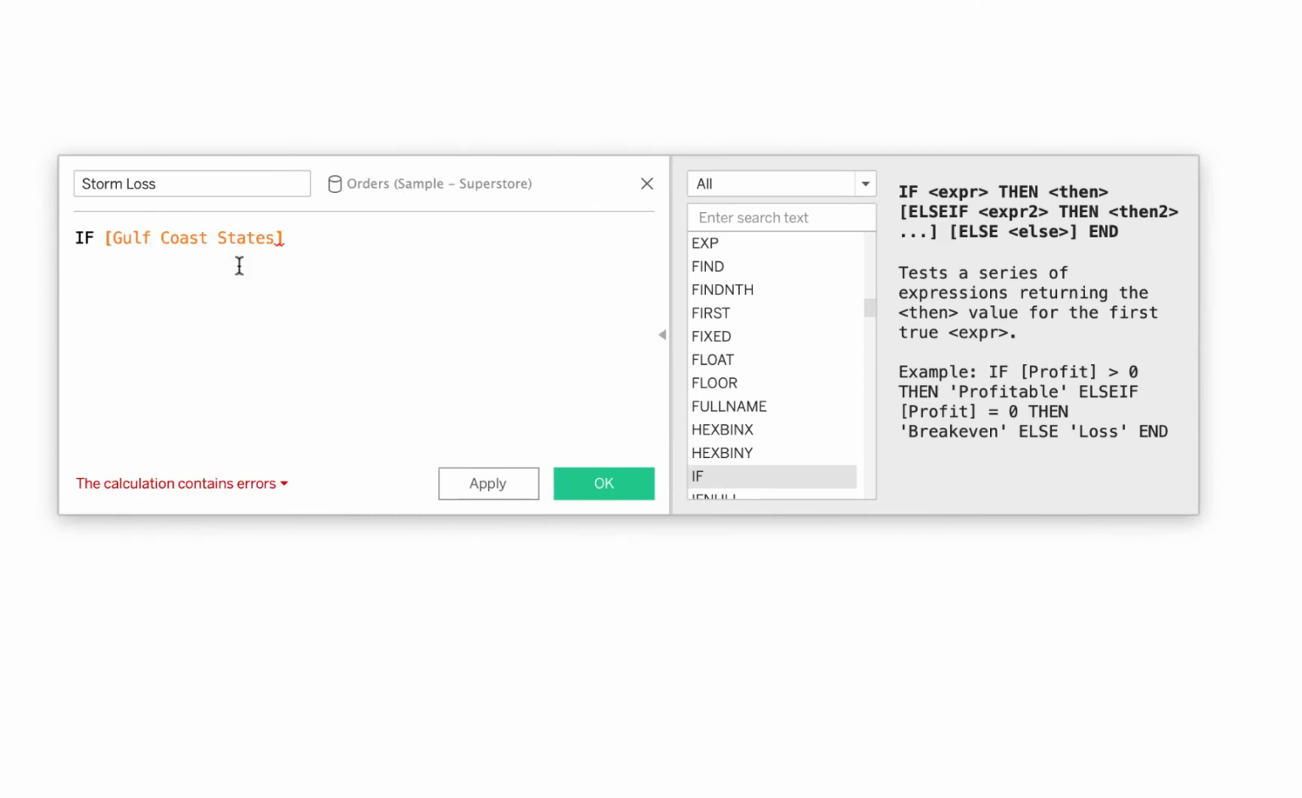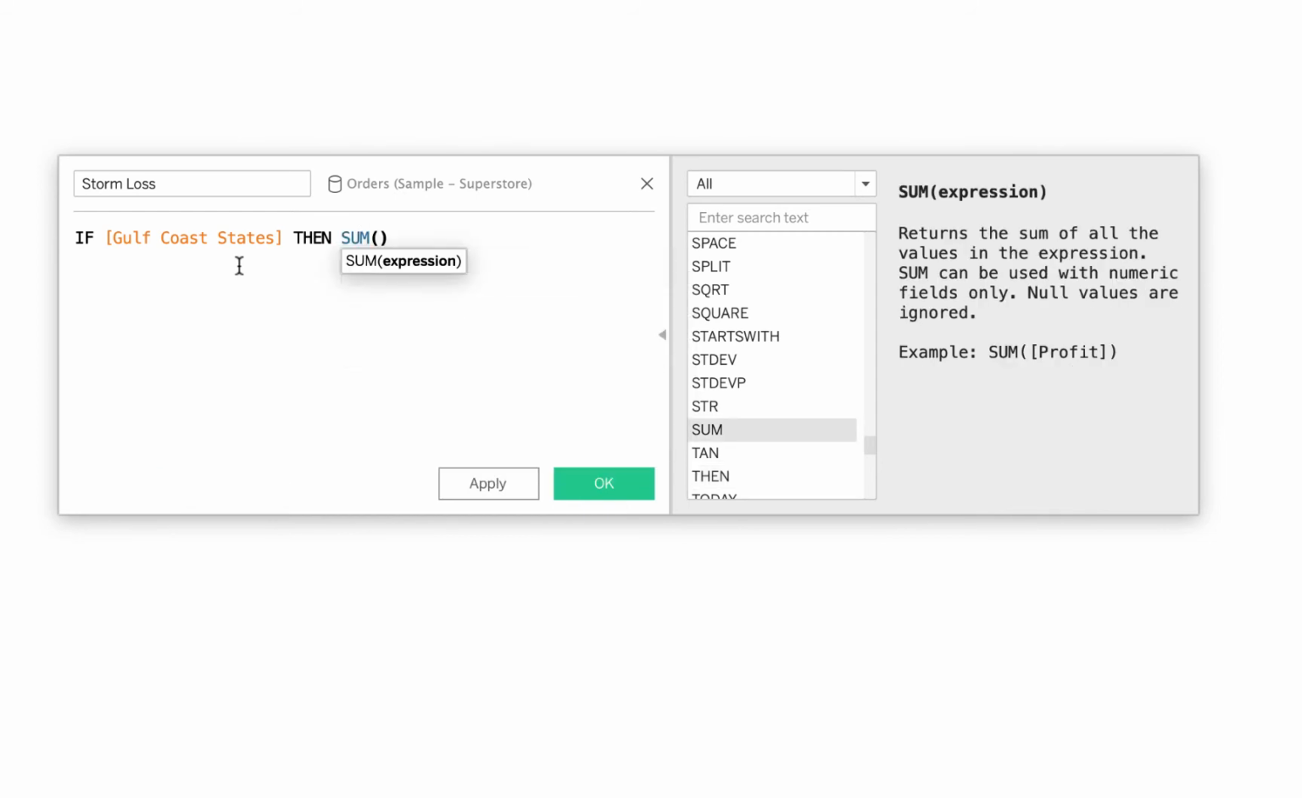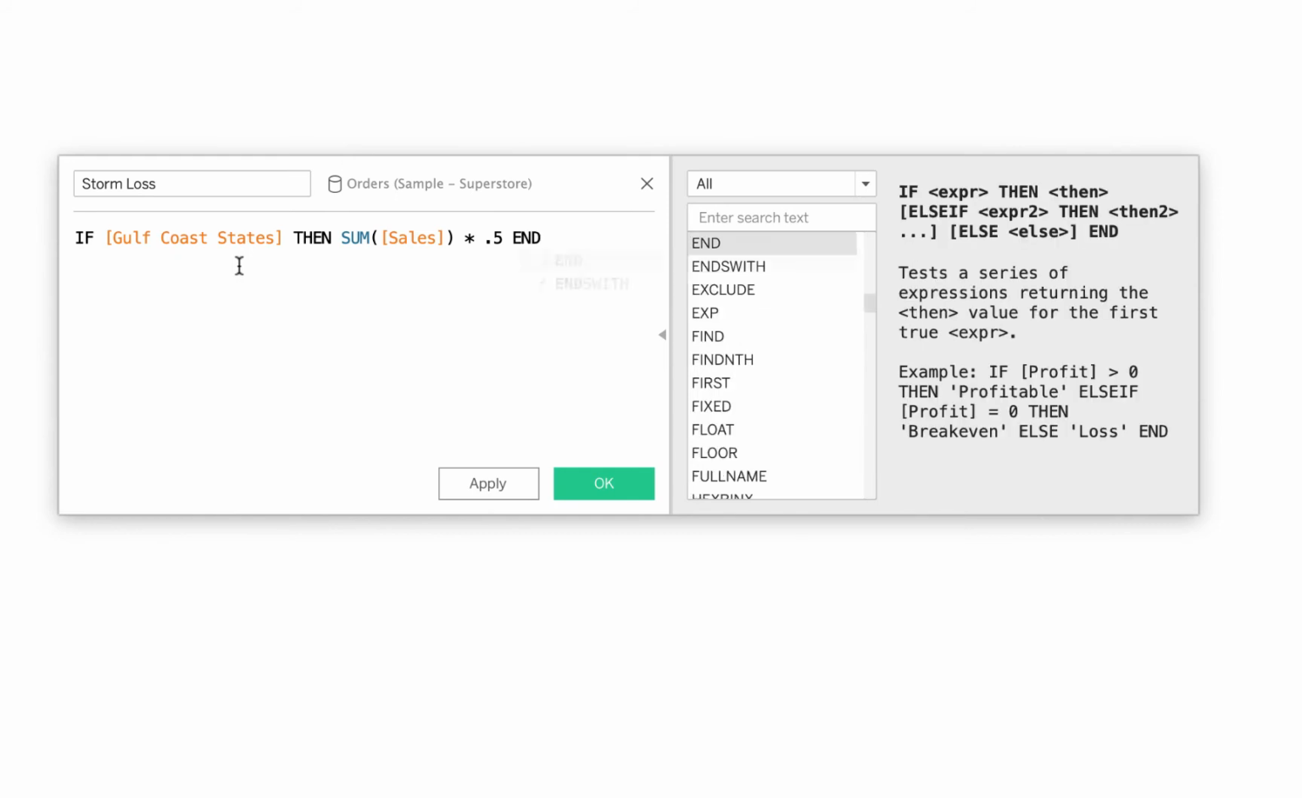Now, I want to point out that I'm going to have to make a modification for this to be valid, but I'm going to do it the way I think we all would normally think, and then explain the modification to get this to work. So if it's a Gulf Coast state, then what I want it to do is simply take sales and multiply it by 50, right? So we're going to assume we have 50% of our sales, and then end.